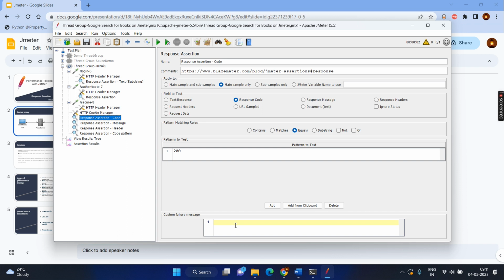You can even add a custom failure message in case you are not getting 200 because of some real issue, so that you have a custom message which looks very friendly to the user, for example: the response code 200 is not available due to some reason. You can even mention the error message.